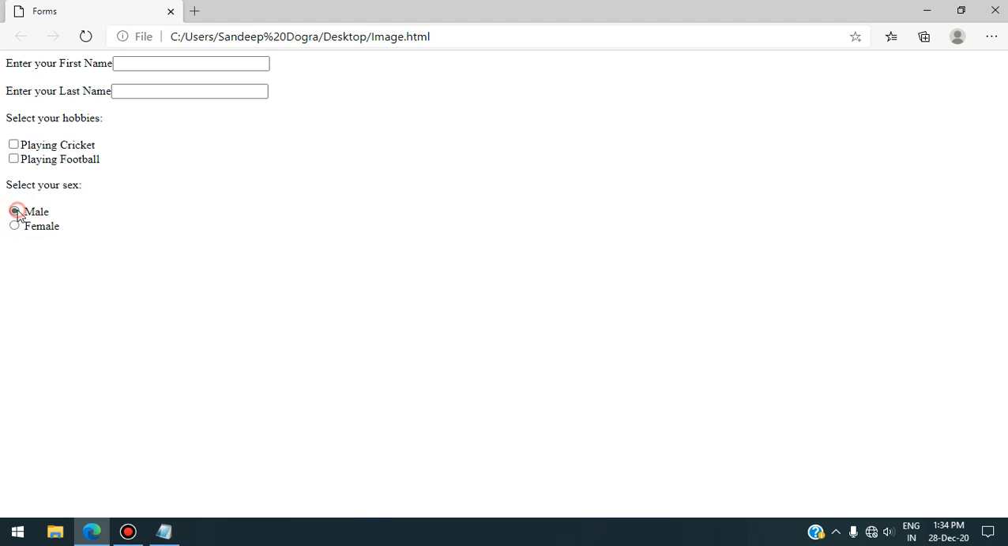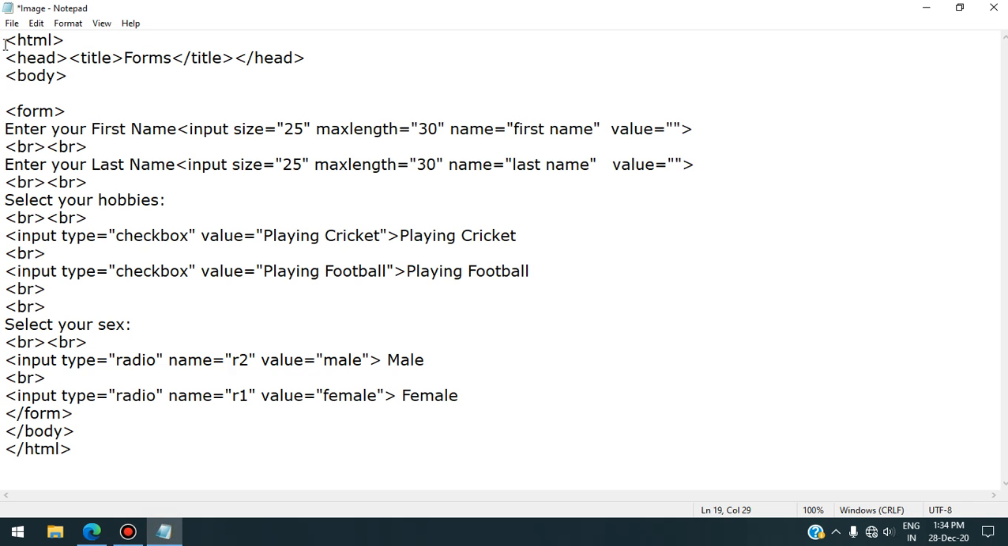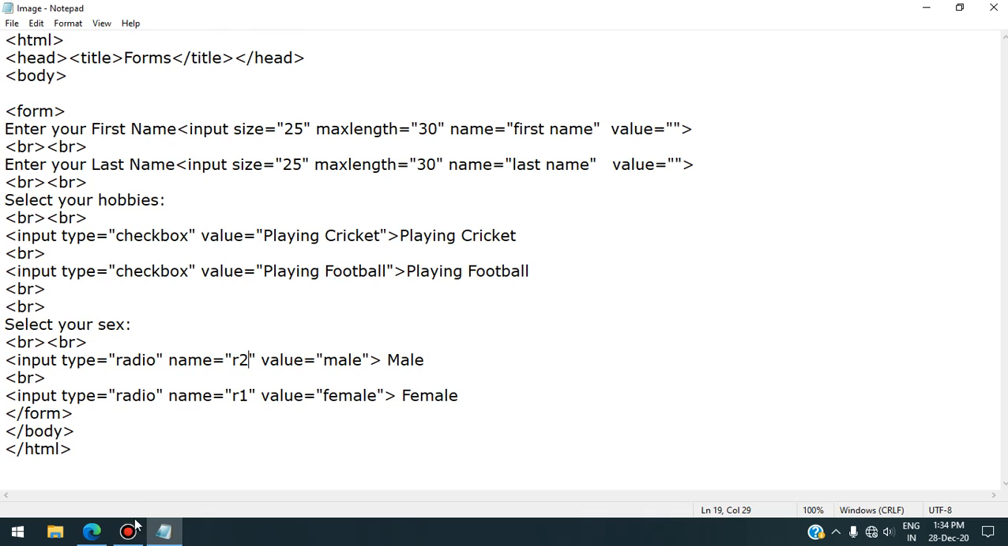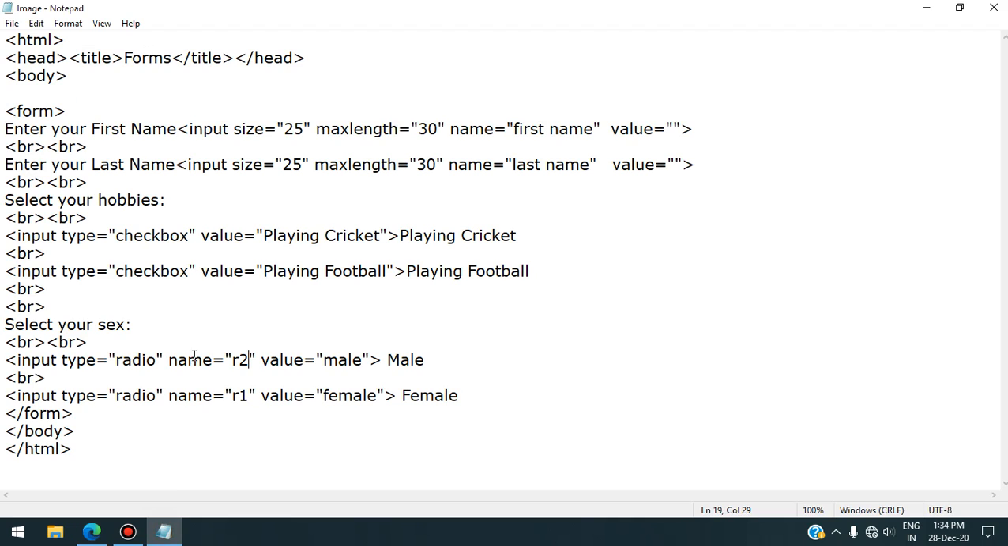You can see here. So why? Because the name is same, they are grouped together under same name, so I can select only one at a time. If the name is different, if I make here R2, if the name is different of both the elements, then you can see here we will be able to select both. After saving it, we have to refresh. I have not refreshed the page, so once I refresh the page, you can see I'm able to select both male and female, but that can't be possible.